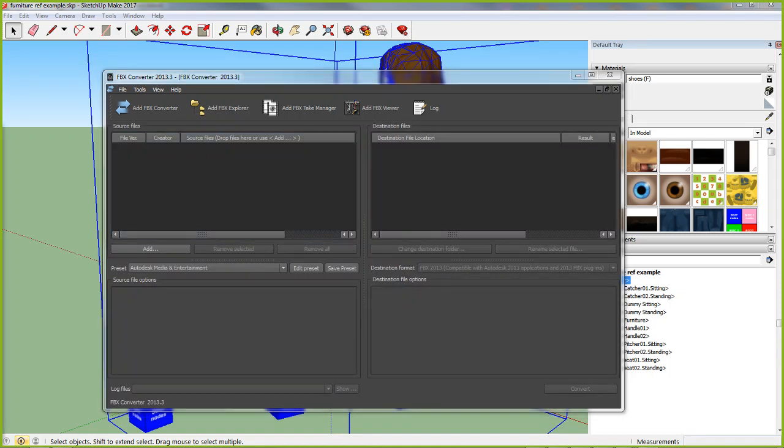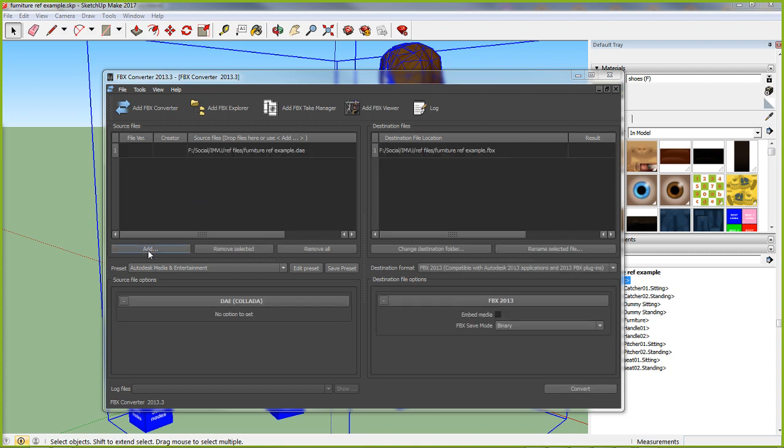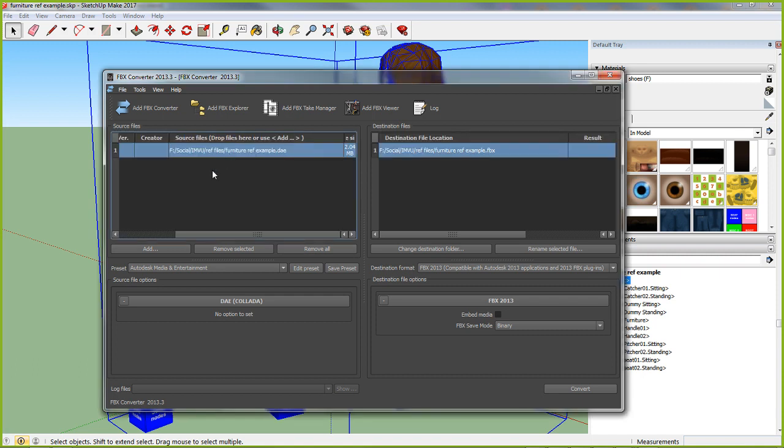Right, so DAE, that's the one, so just drag and drop or just open it. So add, if you want to do it the long way, just click the add button. Otherwise just drag and drop from Windows Explorer if you've got it open, or File Explorer I think it's called in Windows 10. So that's our FBX. It's going to produce FBX 2013. That's okay. Binary, that's what we need.